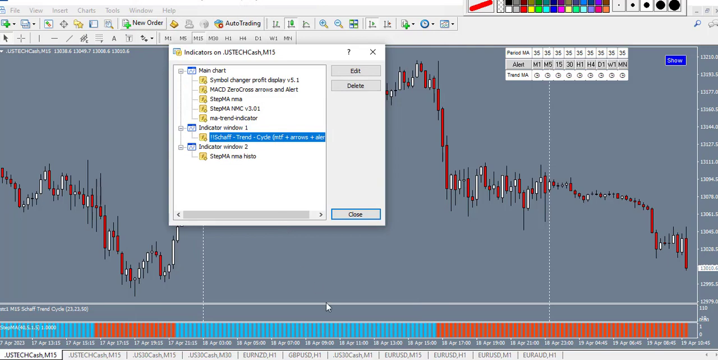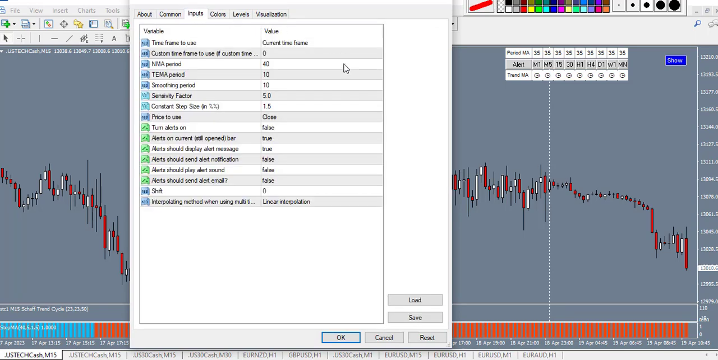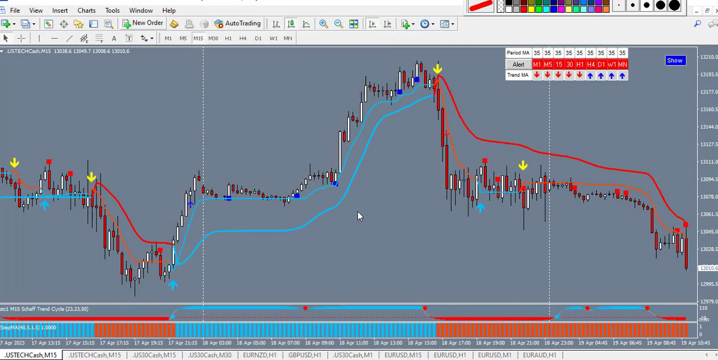Then the last indicator here is the step MA indicator. These are the colors, and these are the inputs. You can pause it also, and make sure you watch the YouTube video on how to use this particular strategy. Click OK when you are done. And this is all the indicators I use for this particular strategy.